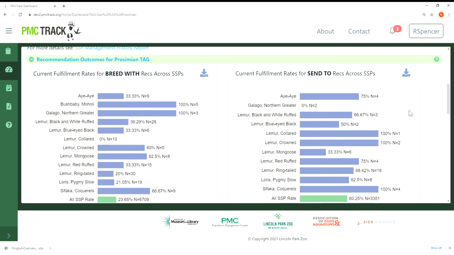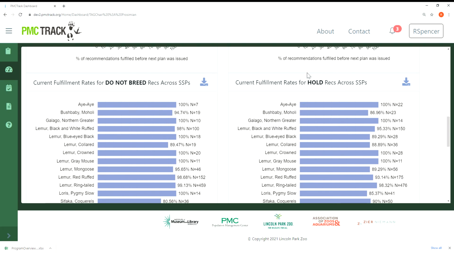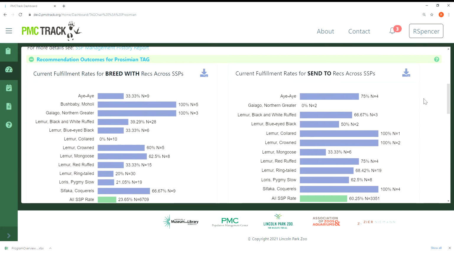The next section is the recommendation outcomes for your tag. This section will display 4 graphs with the recommendation outcomes for all the SSPs in your tag. One for breed with, send to, do not breed, and hold. The graphs represent current rates for the most recent plan with calculated outcomes. For most SSPs, this will be based on a plan in the last few years, as results are typically calculated when an SSP is planning for its next breeding and transfer plan. These outcomes are calculated based on whether there was evidence in the stub book that the recommendation issued in a plan was carried out as requested.